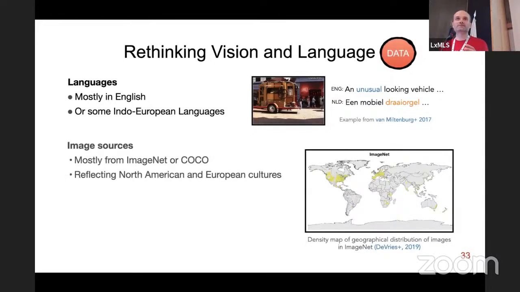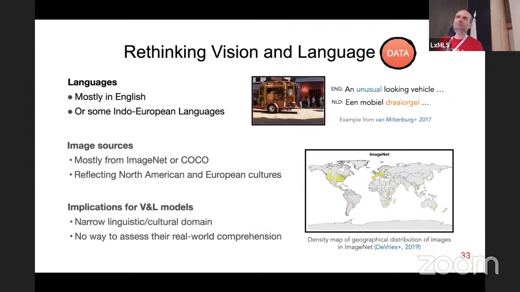Part of this is because the sources of image data that people typically work with reflect North American or European cultures. This density map of geographic distribution for ImageNet shows basically that. There's very little data coming from South America, Australasia, Africa, or Asia. And so this has really important implications for vision and language research. We end up having narrow linguistic or cultural domains, and there's no real way to assess how they'll perform in real-world situations.